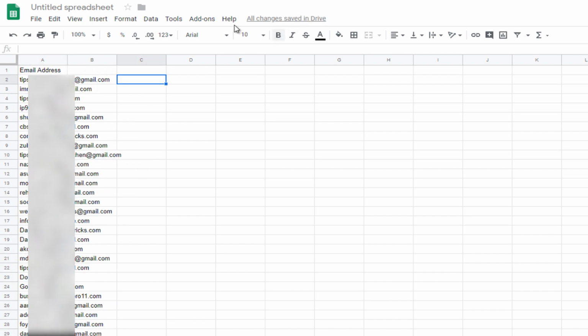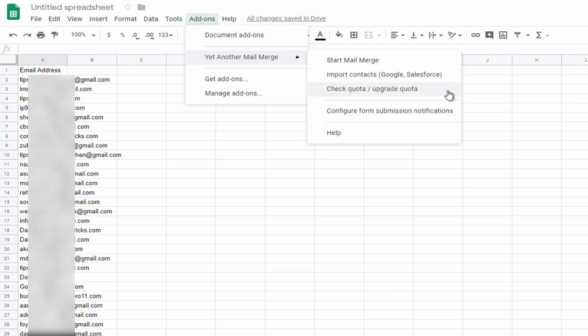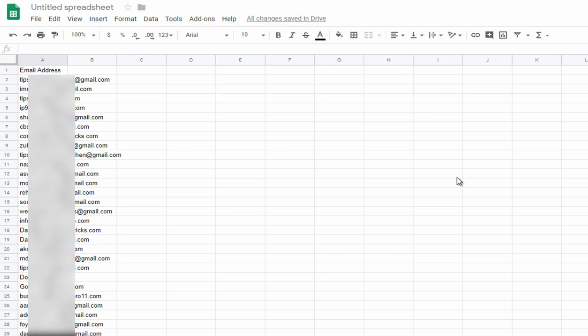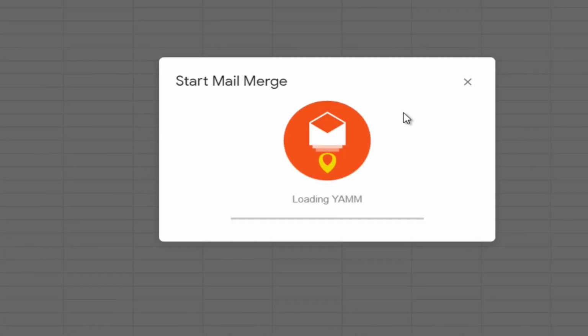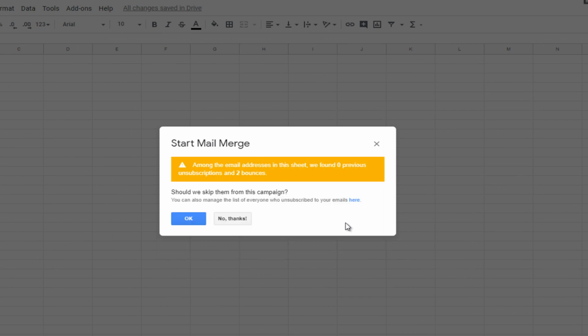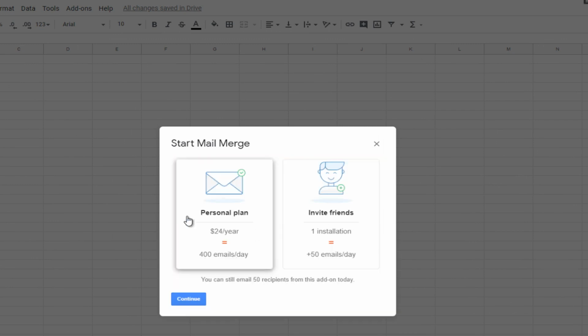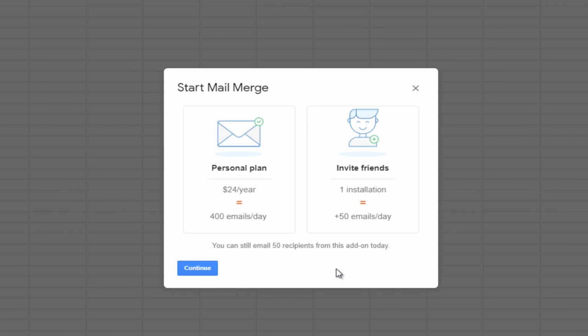All right. After you have done that, click on add-ons, start mail merge. It is going to give you details about that. YAMM, yet another mail merge. Just click on start. It is going to ask if you want a personal plan. You can go with $24 per year and send 400 emails. If someone joins from your link, you are going to get 50 emails per day. I'm just sending to 50 people per day, like today, so I'm going to click on continue.